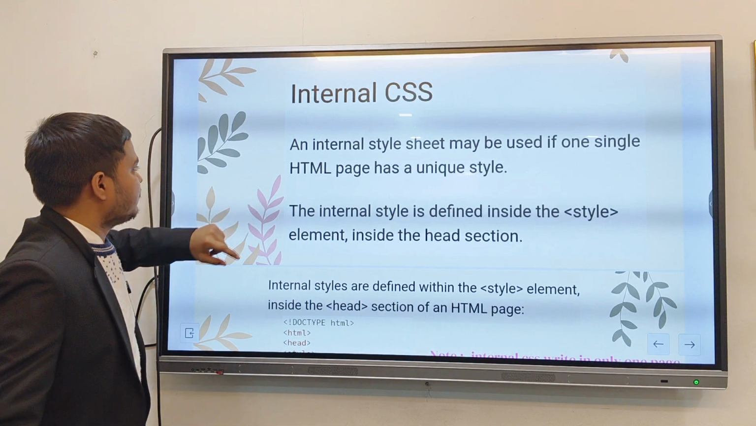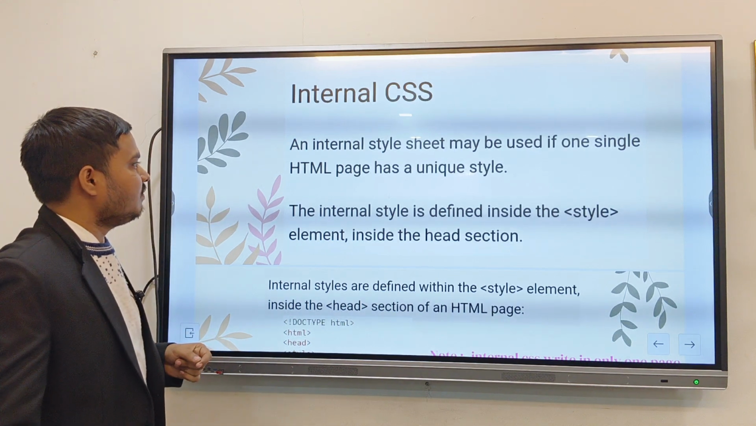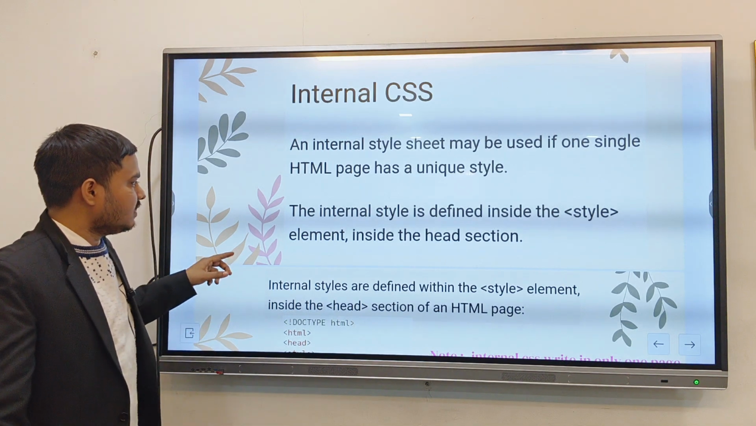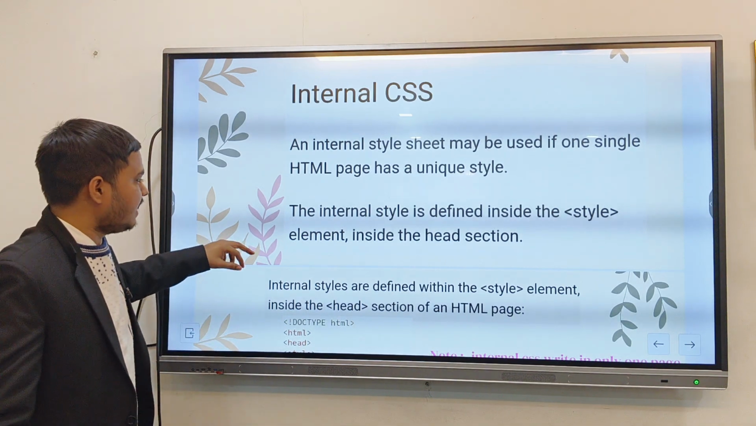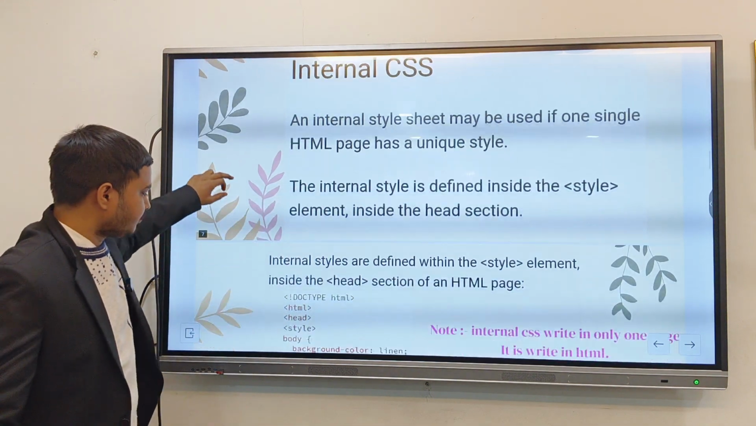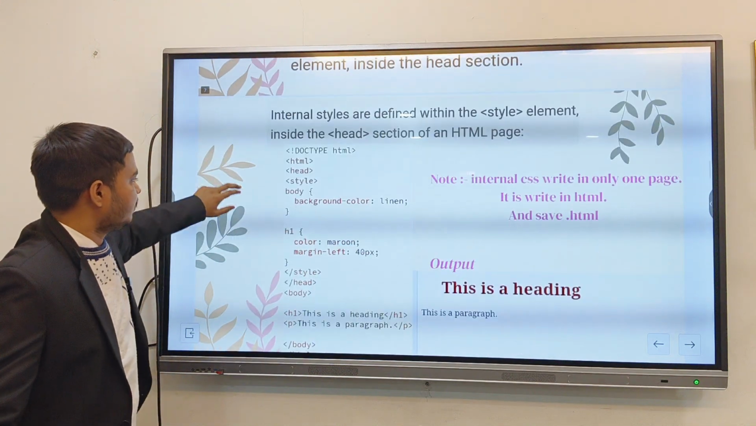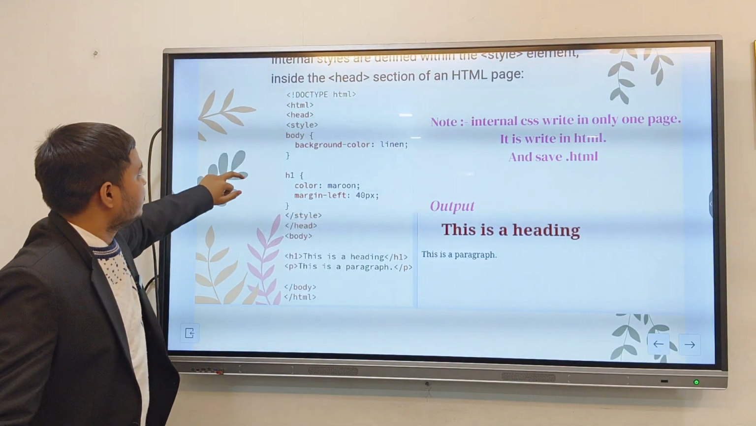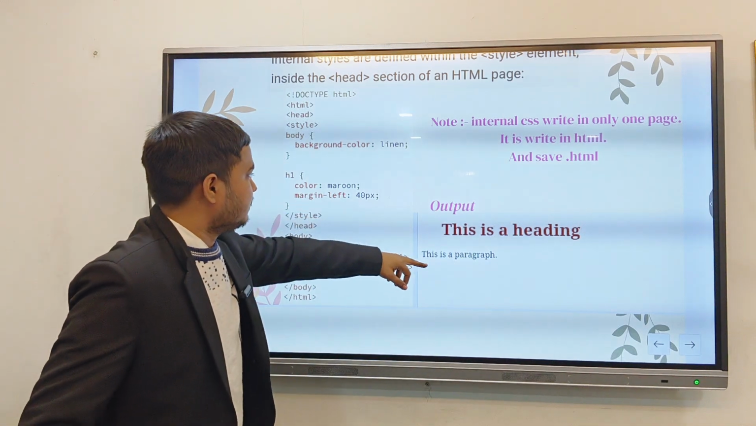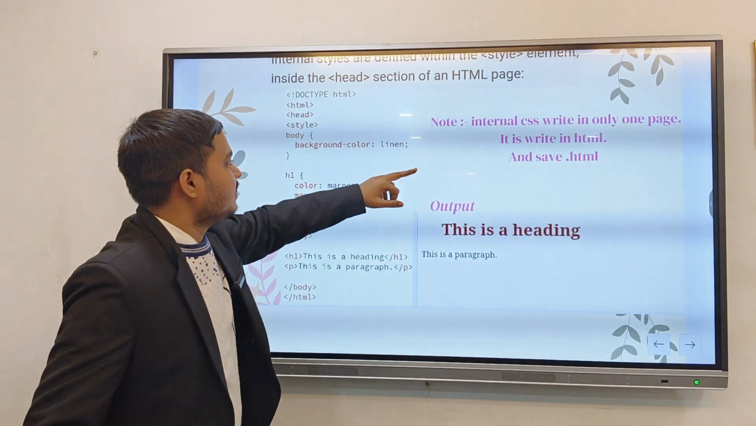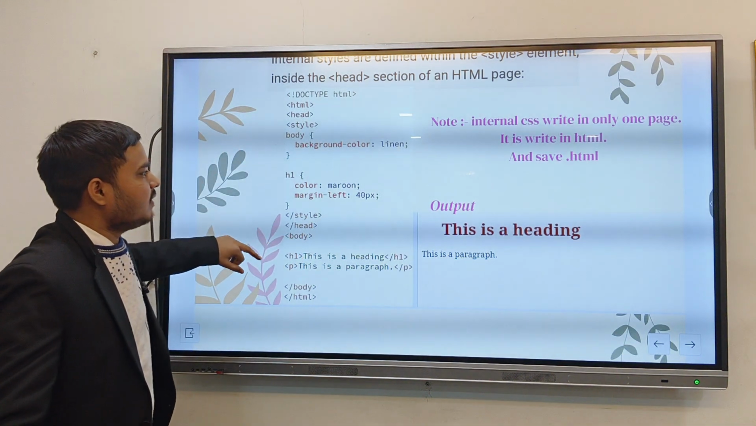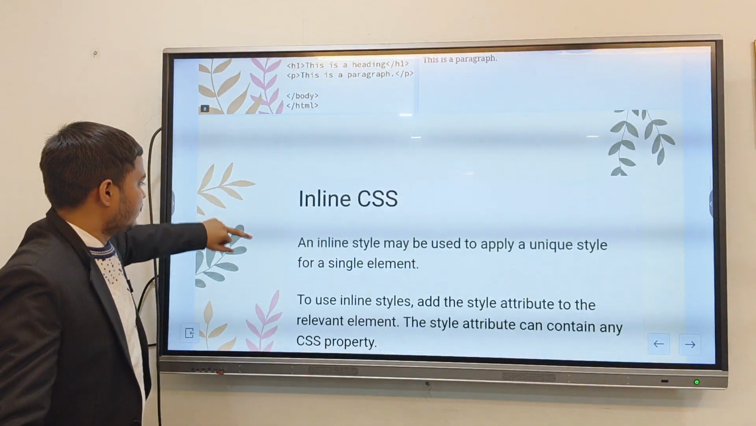Then internal CSS. An internal style sheet may be used when one HTML page has a unique style. The internal style is defined inside the style element inside the head section. This is the code and this is the output. Internal CSS is written in only one page, written in HTML and saved as .html.